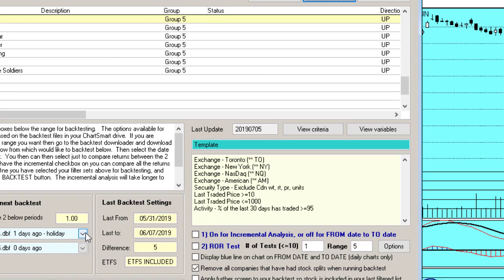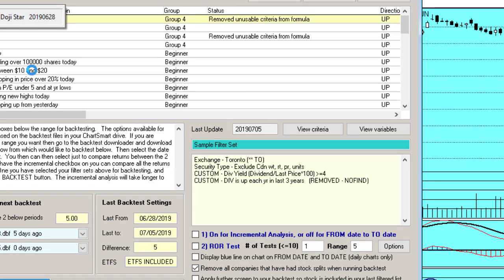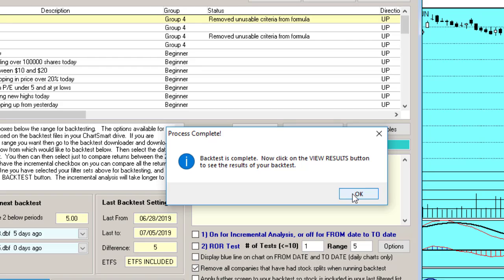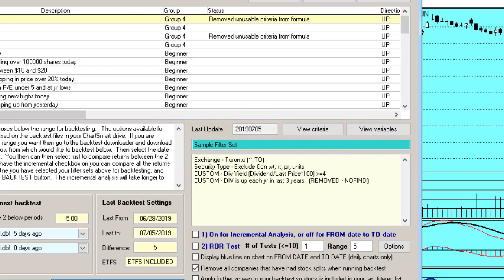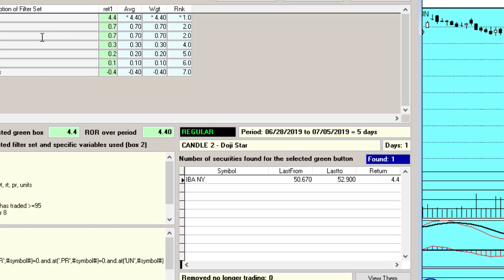So what I'm going to do is I'm going to say, well, what if I bought all of these ones 5 days ago? And up to today, what would have happened to these? So I'm going to run a non-incremental analysis, which just means 5 days ago to today. Okay, so we're going through them, and there we go, it's done. So let's go view results and see what we get. So what it's saying here, okay, is the template.